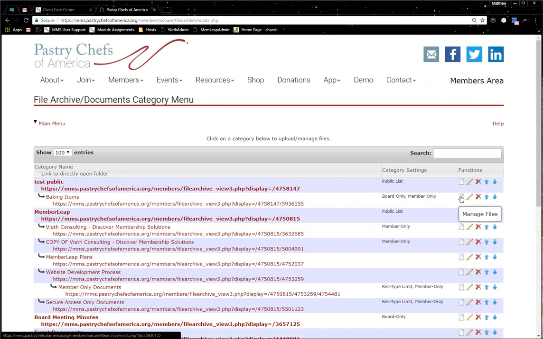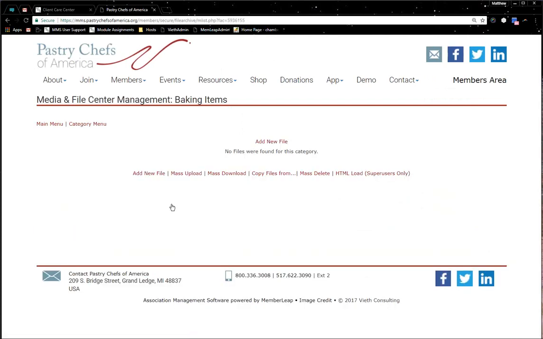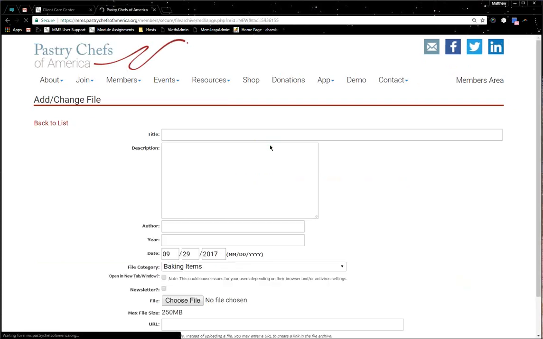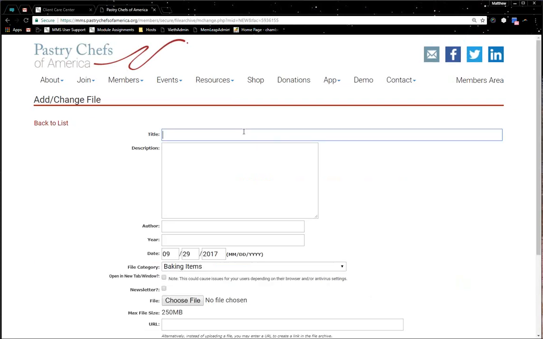You can go into Manage the Files by clicking on Manage Files or clicking on this link here. Here we have options to add a new file, mass upload files, mass download files, copy files from another folder, mass delete the files as well. Let's add a new file now. By default, if you were to use mass upload, it would just choose the file name. But here we can type in what the item is going to be. This is going to be a muffin tin, and we can say this is for making muffins.